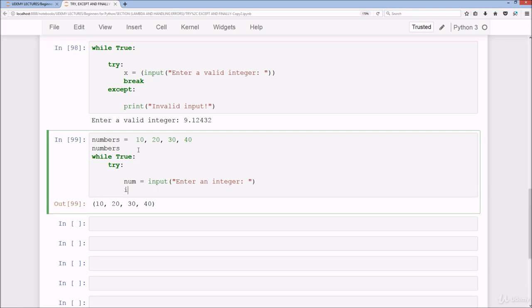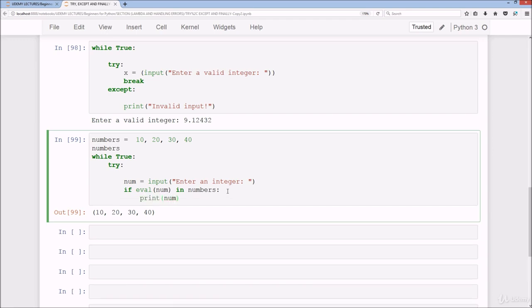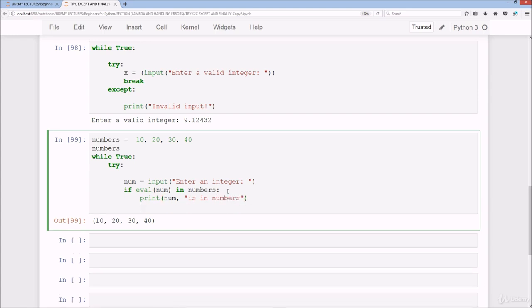And then we'll do actually some control flow within the try clause. So eval num in numbers. So remember, when we put an input, it's actually going to be a string. So we have to convert the string into a number. So in this case, it's going to be an integer. And we're going to try and find if we have the inputs be 10, 20, 30, or 40. And if it's in there, we'll print num is in numbers. Break. So this will break the code and the while loop will end.